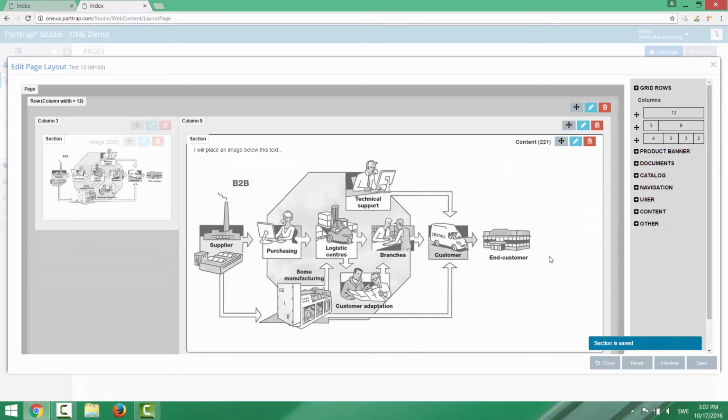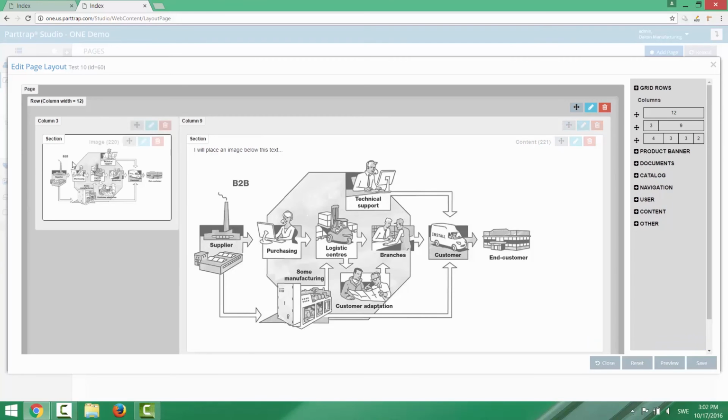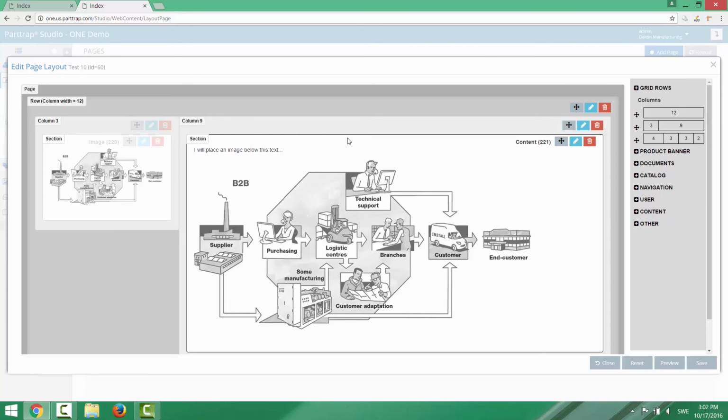So now I have added an image in two different ways on a page. The first one to the left is an image section. You just pick an image and it will display. And the other alternative to the right is a content unit containing both text and image. This is how you add images to individual pages.